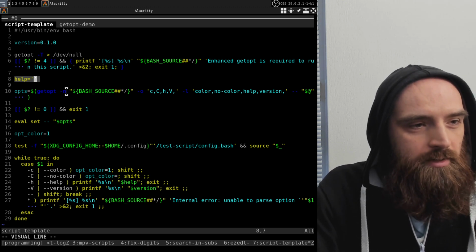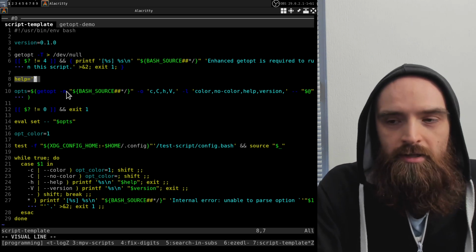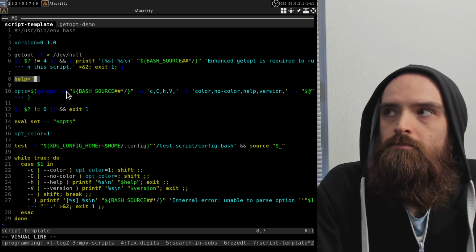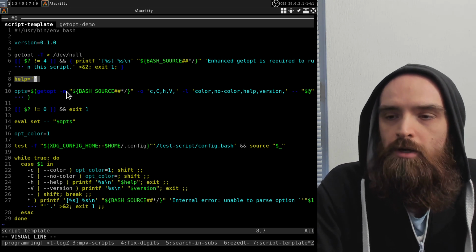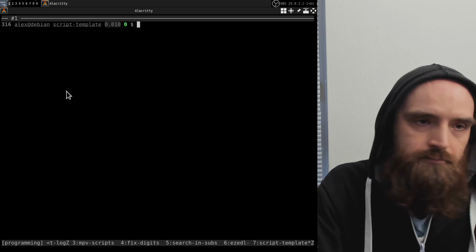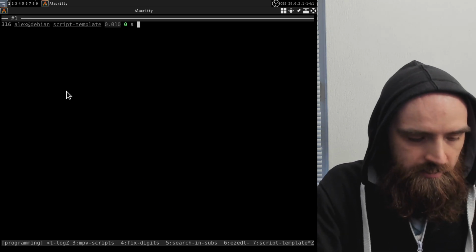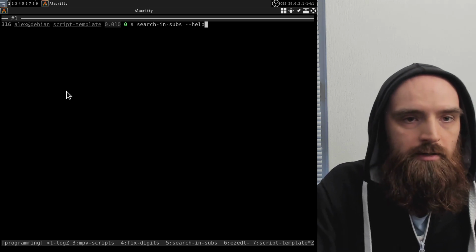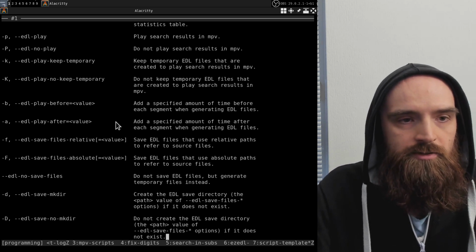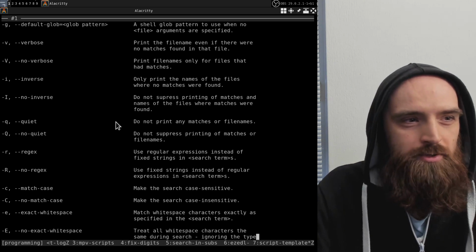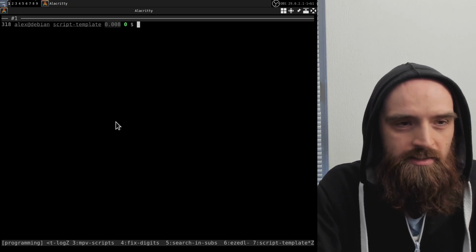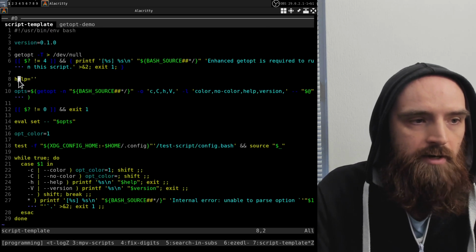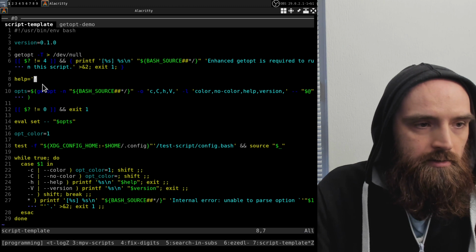So this is a built-in help that basically includes a quick reference for what options a script has. So for example, for my search and subs script, I have this. Basically just a one-line explanation of what each option does, and that's text that I just put into this variable called help, and that's what that is for.